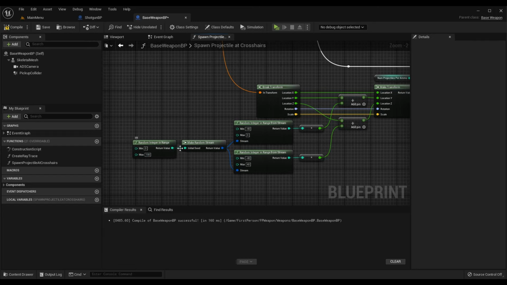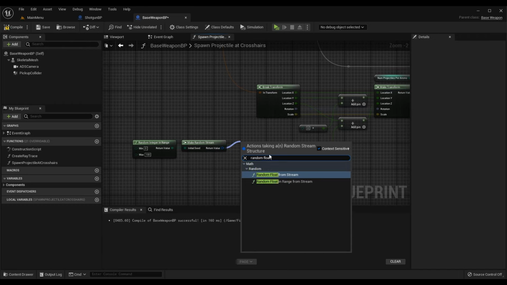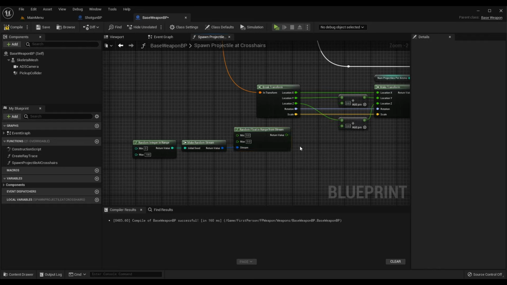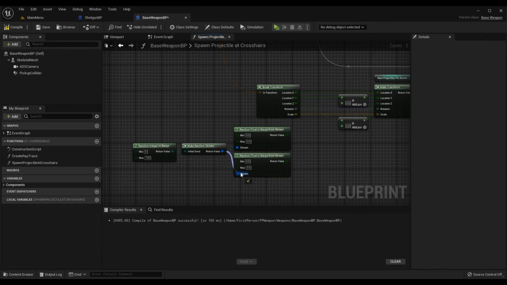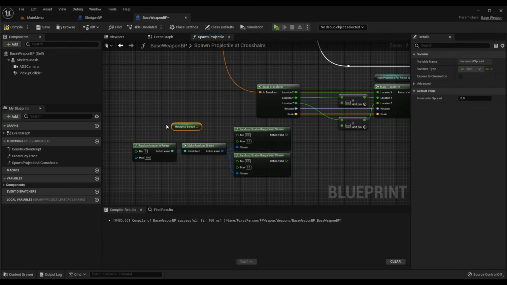The seed, the one that's generating the seed, can stay. I'm just going to change out these two nodes. Random integer in range from stream, I'm going to drag off of my stream. Random float in range from stream. And I'm going to delete these convert nodes that I had that I don't need anymore. And for the min and the max, I'm going to use my proper variables now. So this first one is for my Y, so I'm going to use horizontal spread. I'm going to get that. I'm going to use it as my maximum.